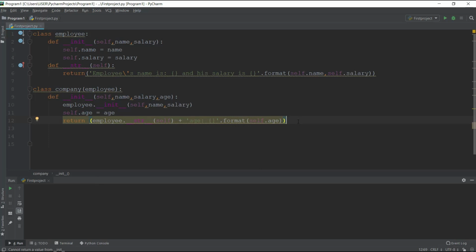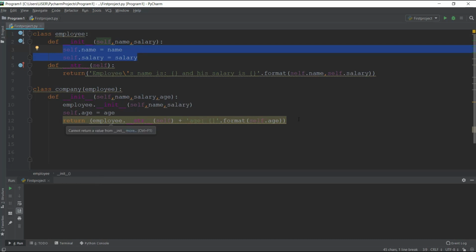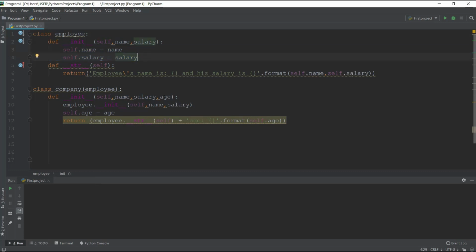Now check this out. I hope there is no error at this point. I believe everything should work out fine. If I print this out, we have the salary and the name inside the employee class, and we have the age inside the company class. That means the company class is inheriting the properties of the employee class, and it has another value here, age. Therefore, we are overloading this company class.